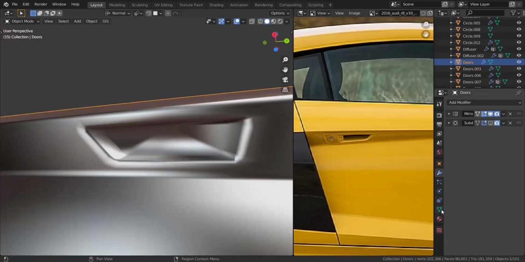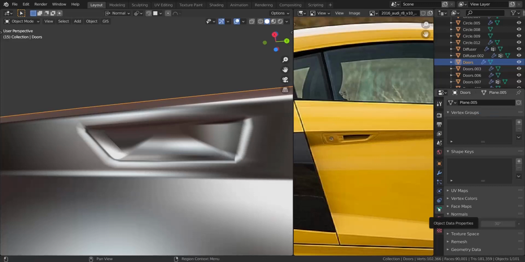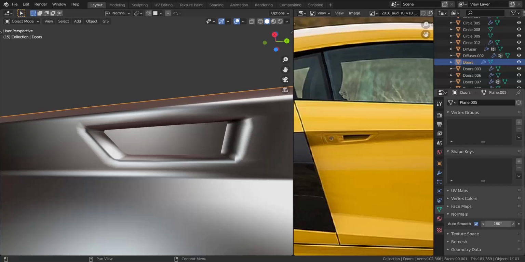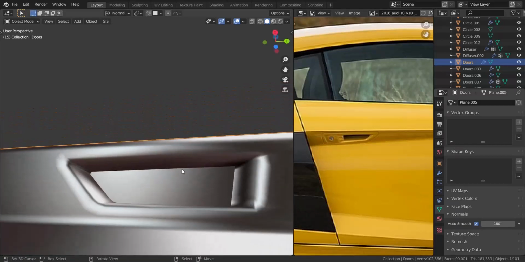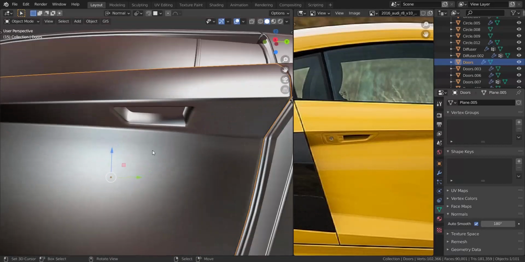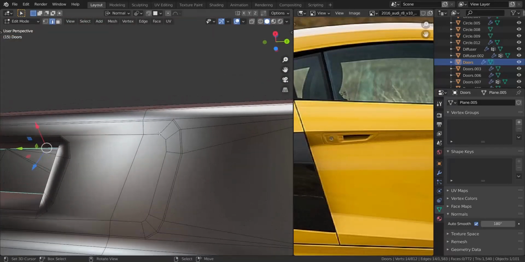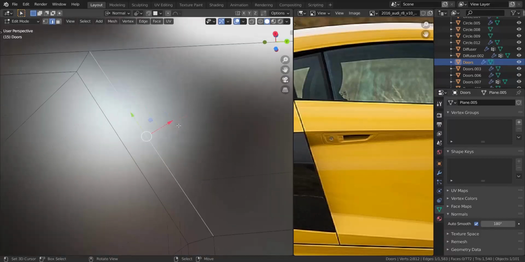So with that done, we can just go over to the object data tab here. Is that the object data tab? Yeah. And we're going to enable auto smooth, and let's turn this up to 180 like that, just so that area is sharp but everything else is as it is. Alright, very nice. So let's get on over here now, and I'm going to zoom into this area right here.